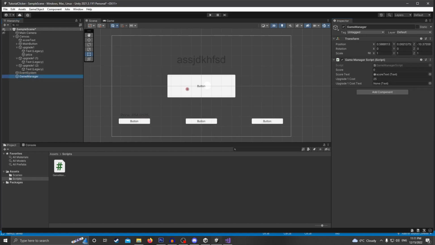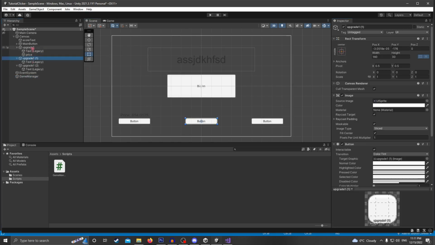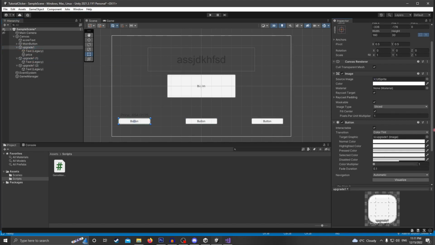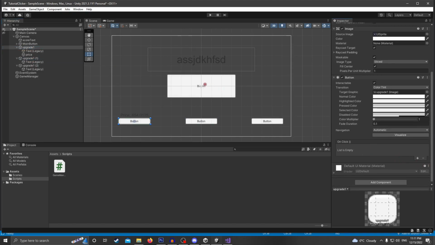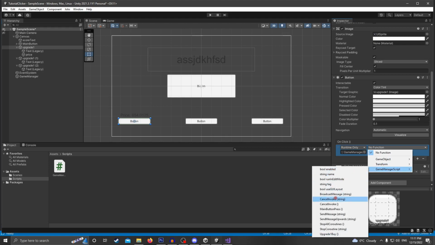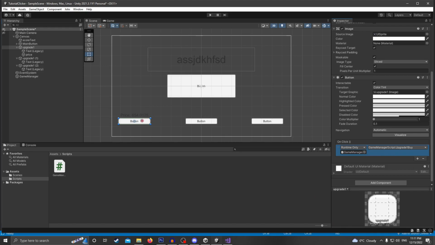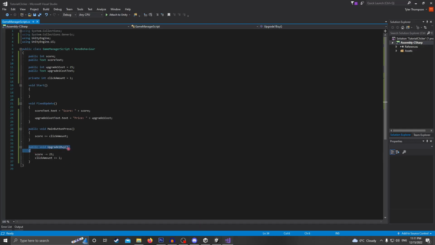Click our game manager here, and now we have upgrade cost and upgrade cost text. Same thing as our score. So we need to drag over the text that we have right here. So for our price text, drag it over there. And then on our upgrade 1 button, we want to scroll down here, and we want to do the same thing that we did for our main button here. So just click plus, drag over the game manager script, and then instead of main button press, we're going to do upgrade 1 buy. So now when we click this button, upgrade 1 buy is going to be triggered.